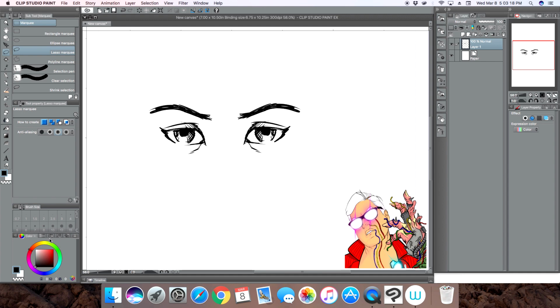That's one way I use the lasso tool to copy and paste. Another way I use the lasso tool is I select an area that I want a specific color. So I also want this side to be like this side, so I'm going to hold down the shift button, and that puts a little plus sign on my lasso, which means I can add more selections onto my layer. And now these two sections are selected on this layer.